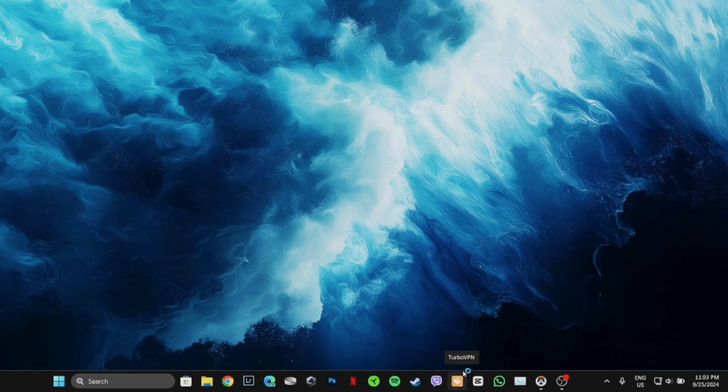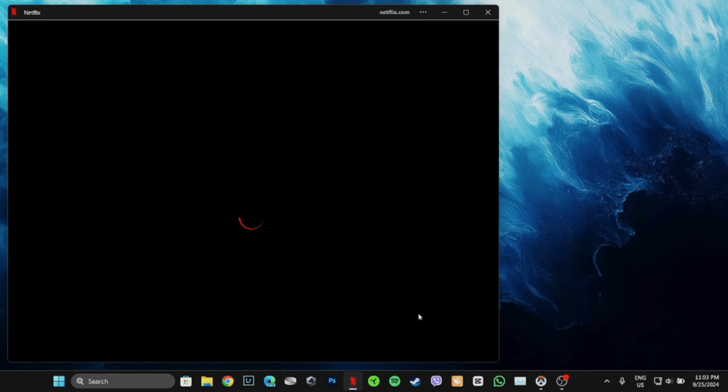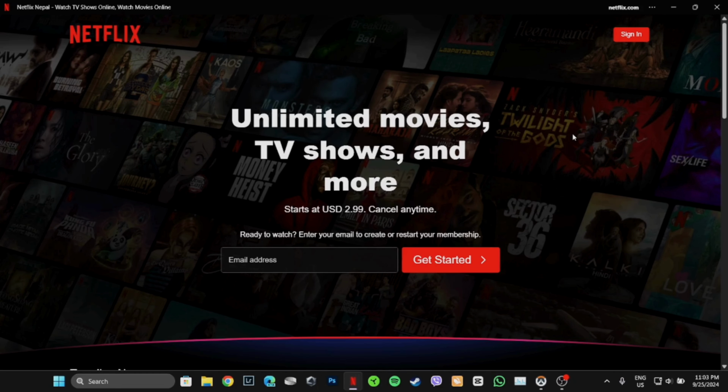So if you have already downloaded the Netflix application on a device, then simply head over to it and open it. Once you open the app, it will land you on this home page. Once you are on this page, tap on Sign In at the top right corner of the screen.